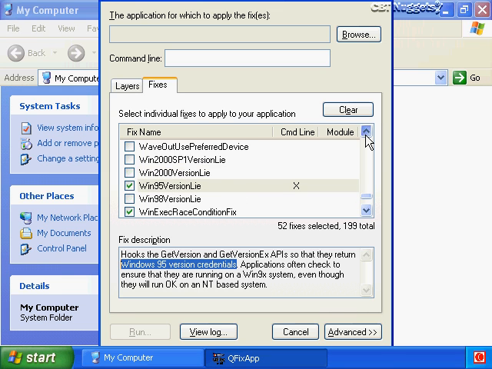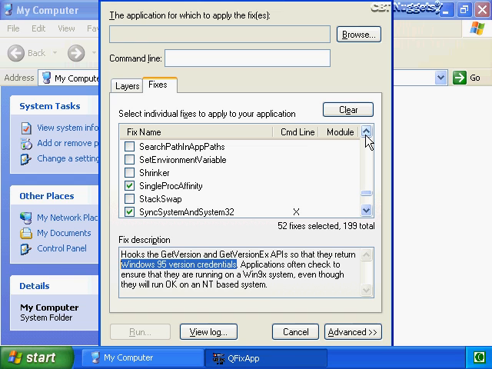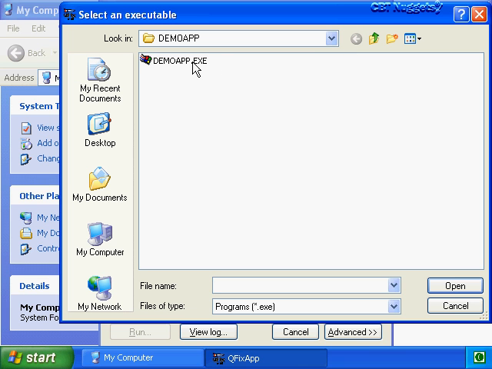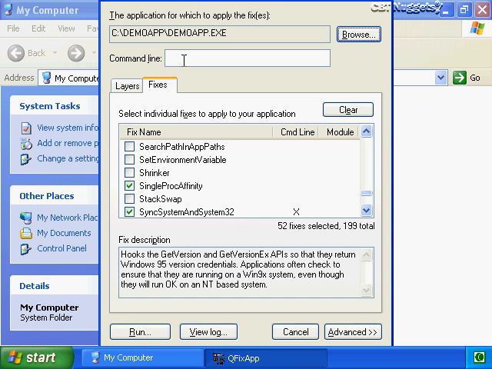So a little smoke and mirrors here. So how you actually use QFix app to apply these fixes is first to get the application that's causing application compatibility problems, and you do that by clicking on the Browse button in the top right hand corner. So you're going to find that problem child, such as Demo App.